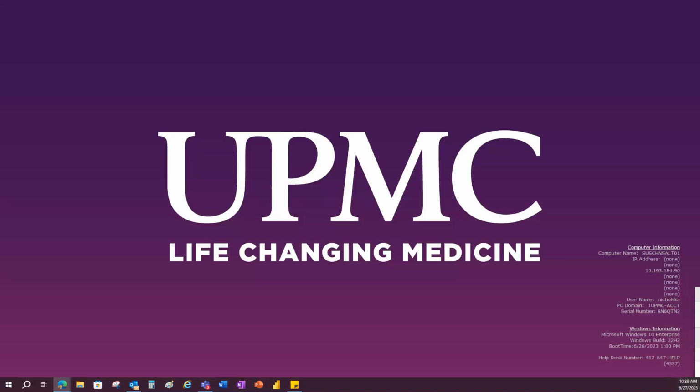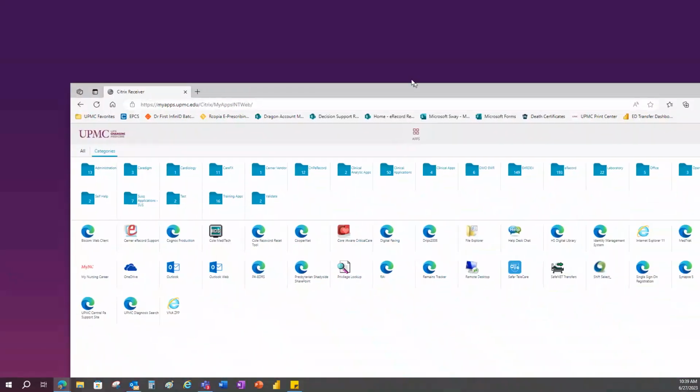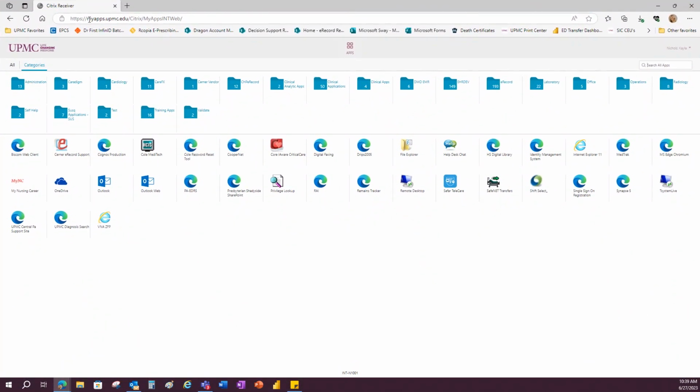This recording is going to go over Provider Meditech CPOE training for UPMC Cole. When you log into the computer, you are going to navigate to myapps.upmc. When you log into MyApps, you are going to find your Cole Meditech icon.